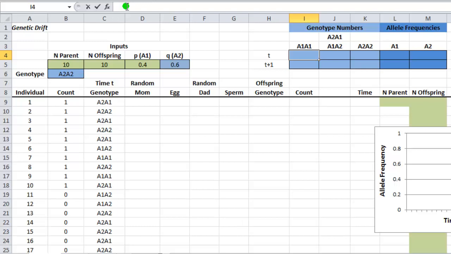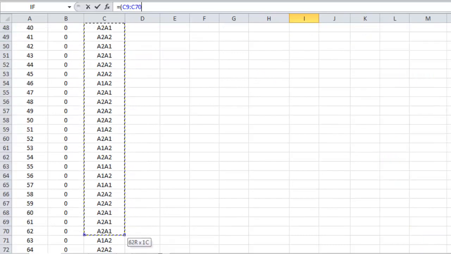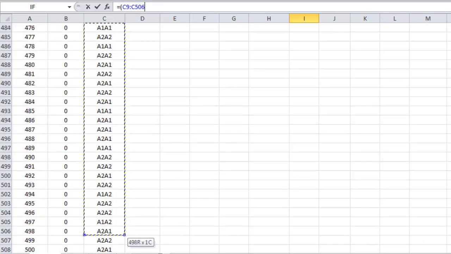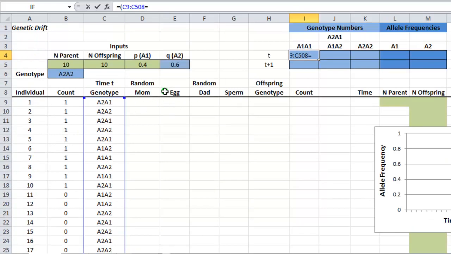what's going on. The first thing we're going to do is start an equation, and we're going to select all of the individuals down column C. Those are our genotypes, and we're going to ask, are these values equal to the genotype stored in cell I3? And we close the parenthesis. Now that in and of itself is not an equation.